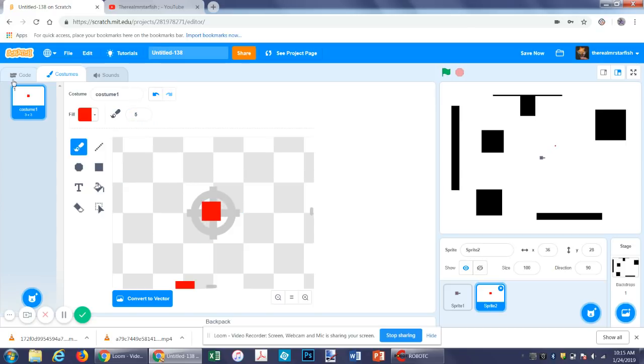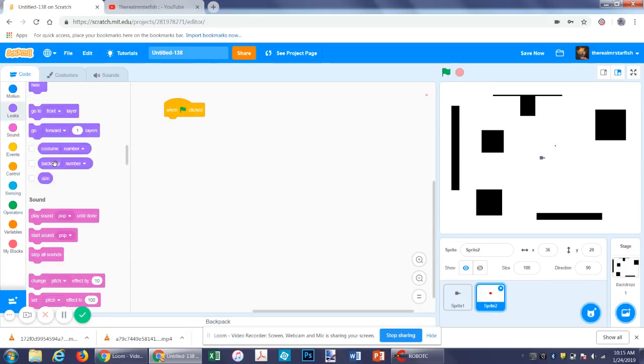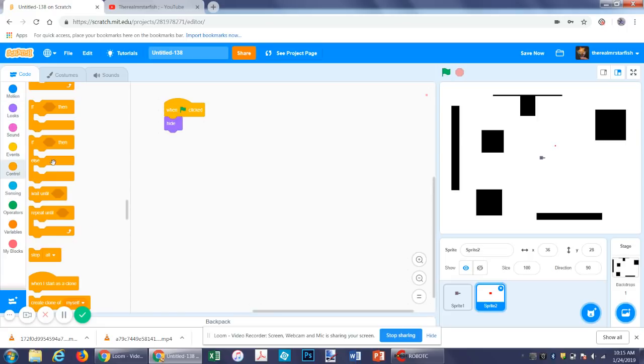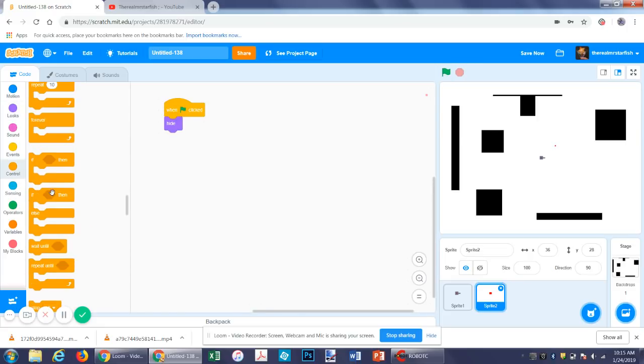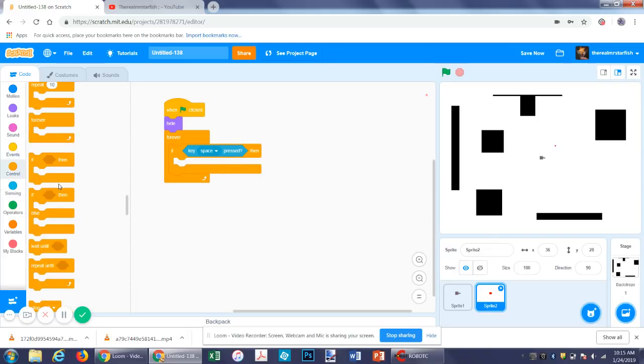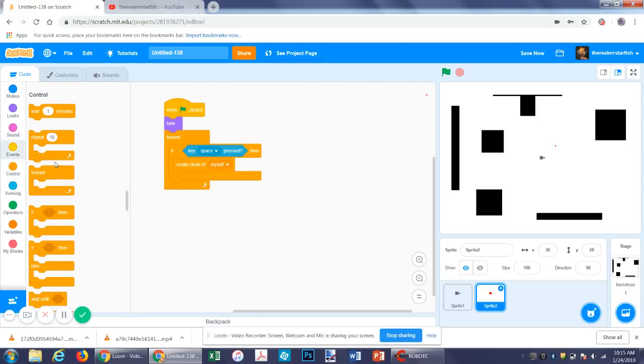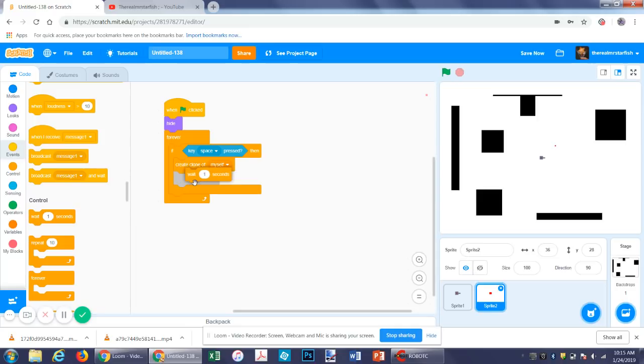So now for the program, when flag clicked, have it hide, and then get a repeat forever function. Get an if statement, and then say if space pressed, this will be your fire key or whatever you want to call it, whatever thing shoots the tank. Then create a clone of myself, and then put a wait function behind it, make it however fast you want the fire rate to be.